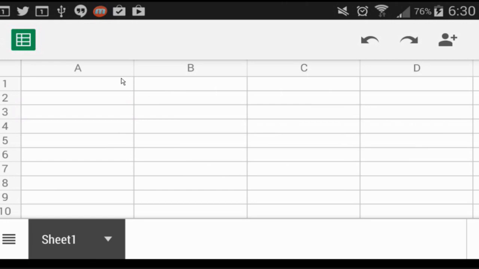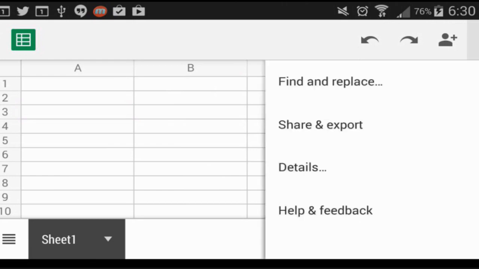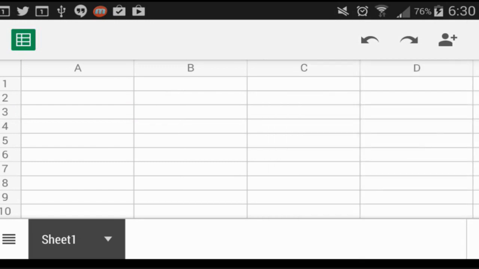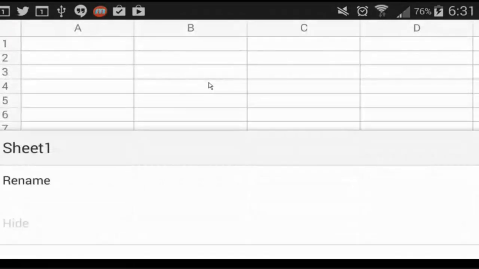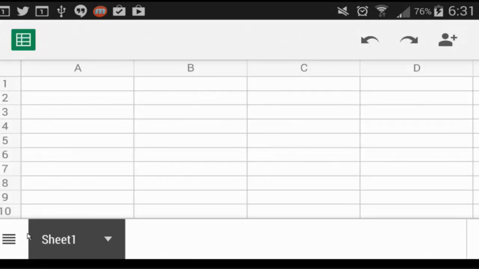You have undo and redo on the top right there, as well as sharing, and then your additional options, which include find and replace, share and export, details, and then help and feedback, which I'll go through in just a minute. You don't have a whole lot of options right now. You have the basic view, some really just the share stuff and details, and then your sheet stuff on the bottom, which you can go through, rename, and do the stuff you would like to do with your sheets, duplicate, make more, etc. You can also add new sheets with the plus sign on the right.